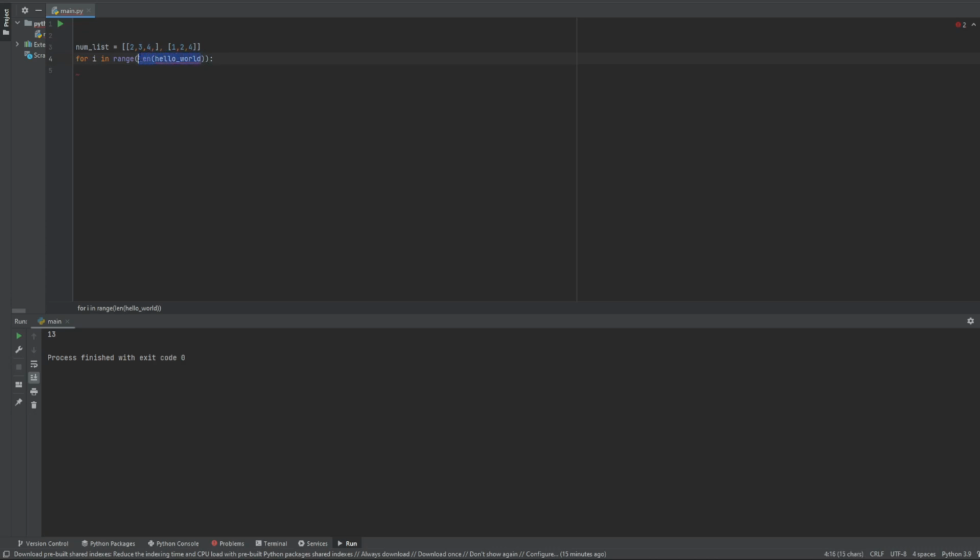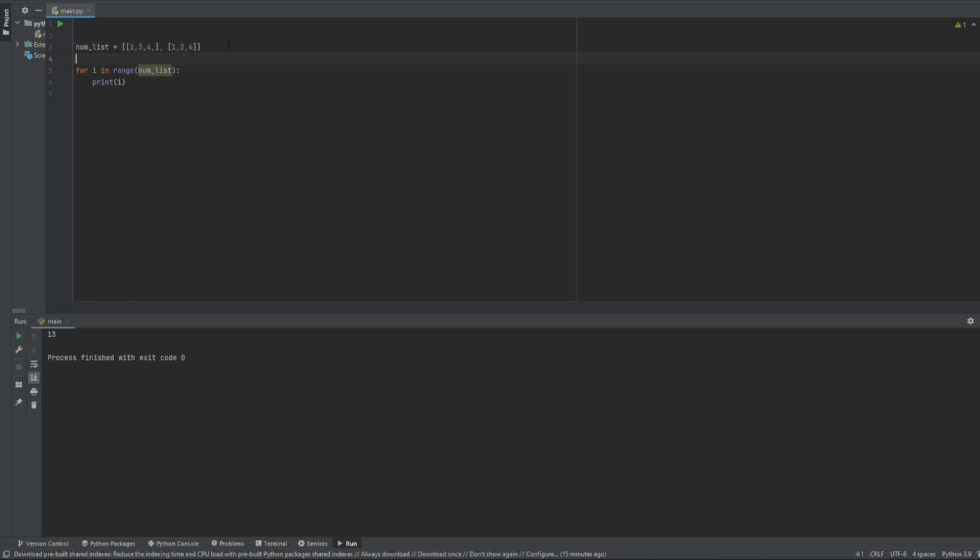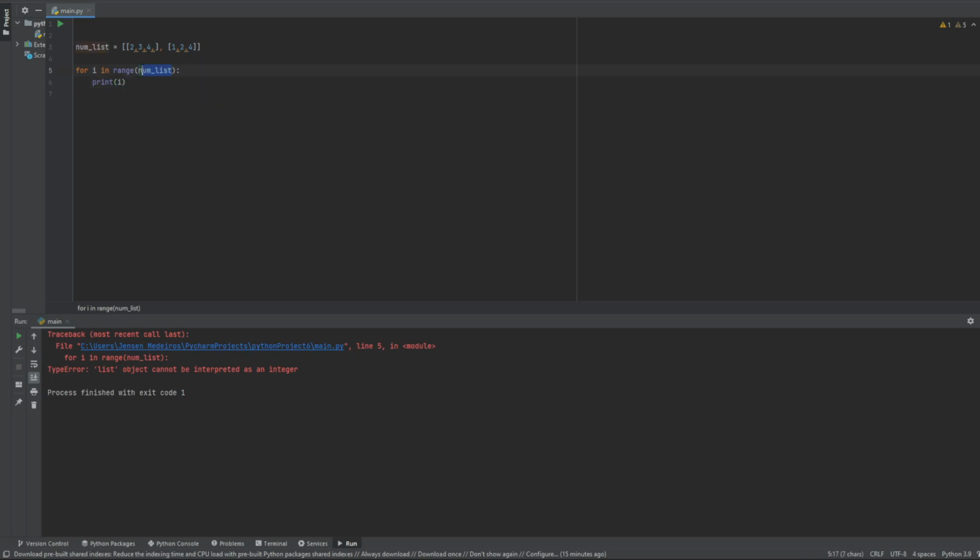So now we're gonna check. Oh, here's a good question actually. Could you use num_list in this range? What do you think this is going to evaluate out to? Same problem. I've used length now.